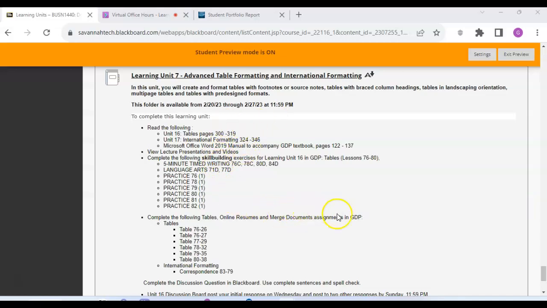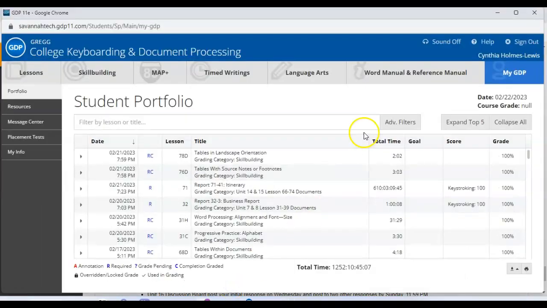So here's the information you should have already been doing or you will start doing. Read the following information. That's Unit 16, tables, pages 300 to 319. Unit 17, that's international formatting, 324 to 326, and you have your Microsoft Office Word 2019 manual to accompany it in GDP textbook pages 122 to 137, which is your Word manual and your reference manual that's built in GDP. Just to give you a snippet to say where it's at.